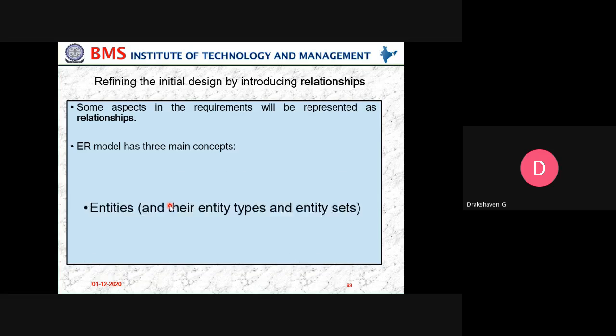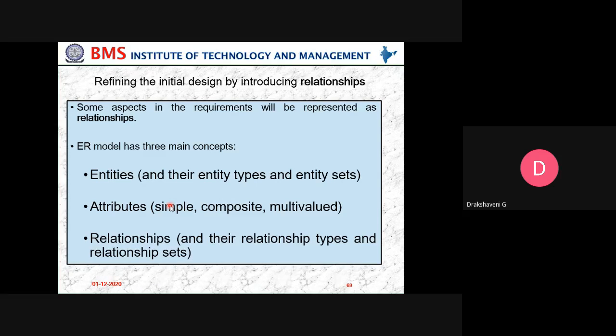So refining the initial design by introducing relationships, some aspects in the requirement will be represented as relationships. So the ER model has 3 main concepts, that is entity, attributes, and the relationship. So what is an entity? Entity, and their entity types and an entity set. Attribute: simple, composite, and multi-valued. Relationship, and the relationship type and the relationship set.